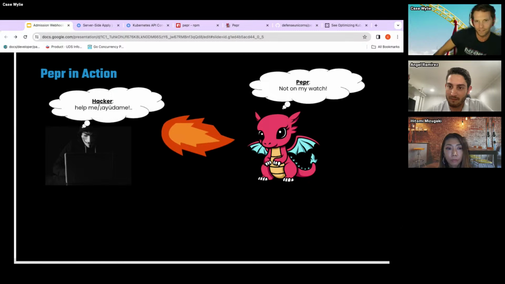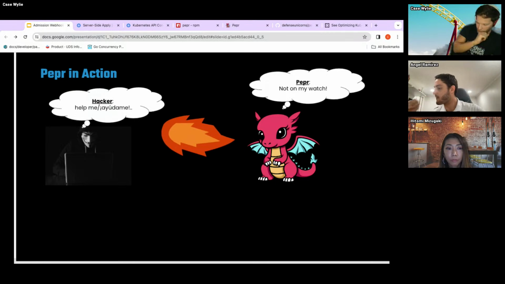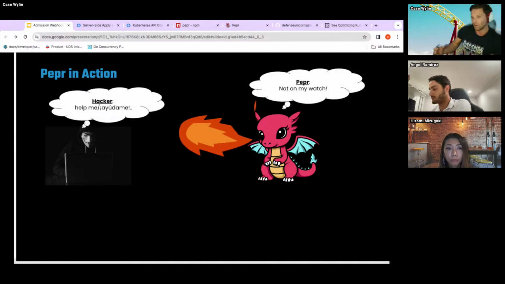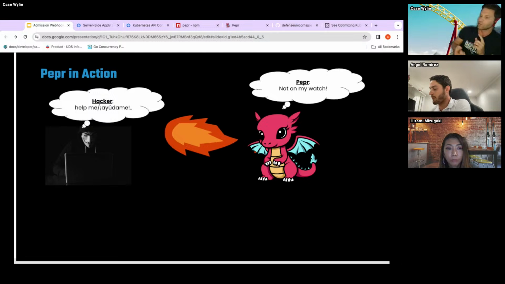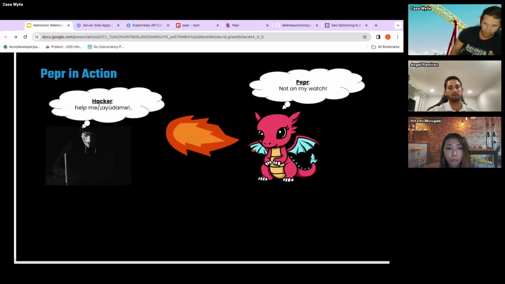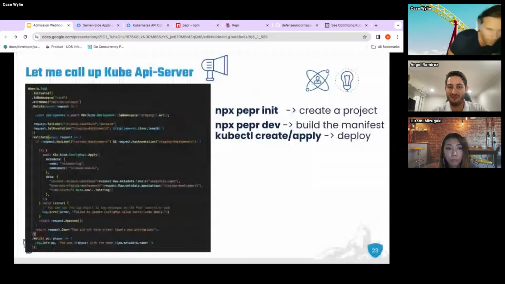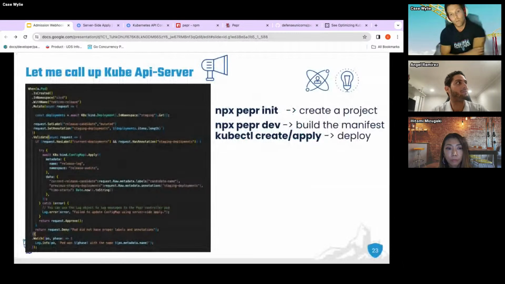Okay. So the next slide is just Pepper in action. We're doing that security thing. We're not admitting pods in because the hacker wants to essentially break out of a container that's running as root onto the node and perform, maybe steal our AWS creds or maybe do some blockchain mining operation. I don't know, but we're just saying, not on my watch. All right, so let's call up the Kube API server.